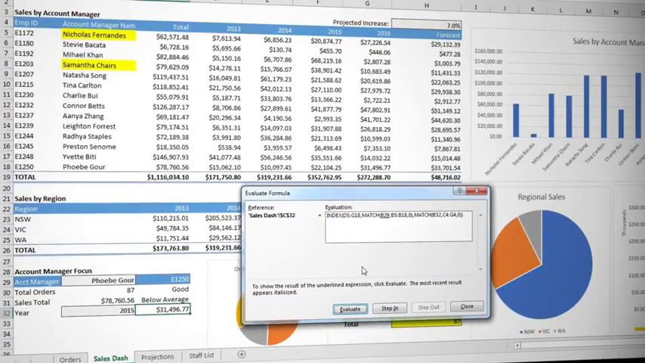Now the first thing it's going to do is do our first MATCH. So it's going to try and find out which row this employee ID is. So we're going to click Evaluate and it's going to do the MATCH. It will try and find Phoebe Gallo. And it's done the MATCH and that didn't seem to cause any problems. Excellent. It's found it in row 14. So that's worked beautifully.